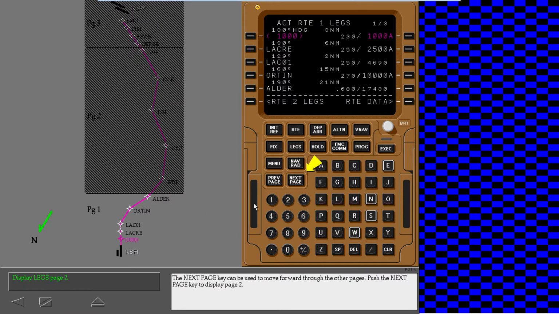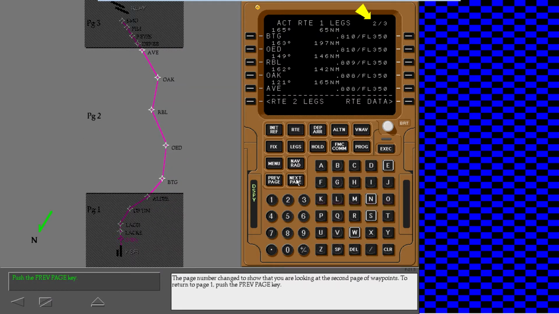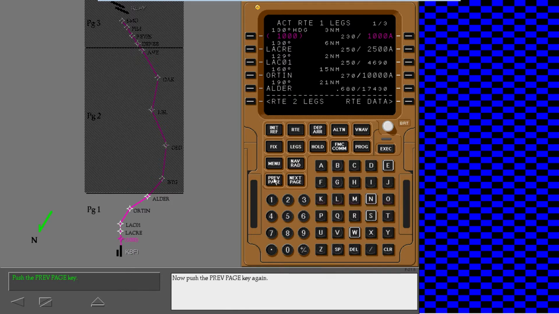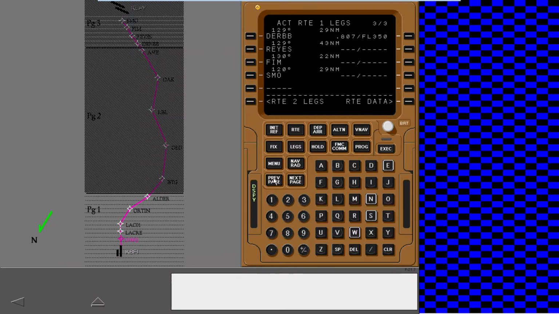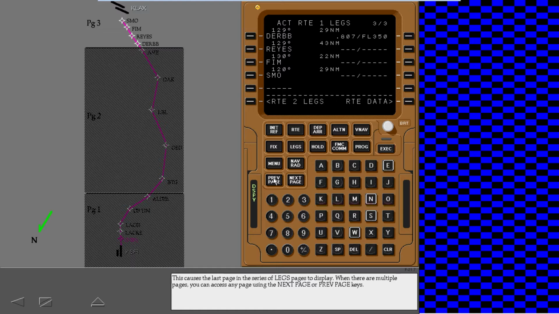The next page key can be used to move forward through the other pages. Push the next page key to display page 2. The page number changed to show that you are looking at the second page of waypoints. To return to page 1, push the previous page key. Now push the previous page key again. This causes the last page in the series of legs pages to display. When there are multiple pages, you can access any page using the next page or previous page keys.